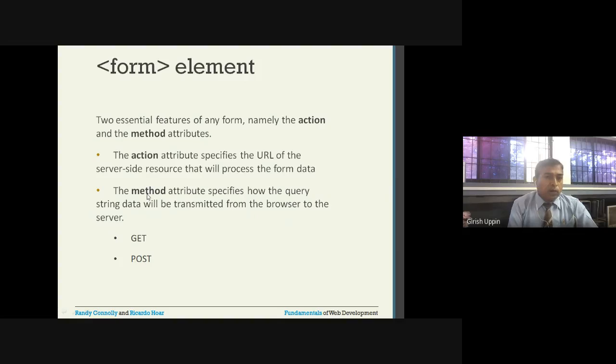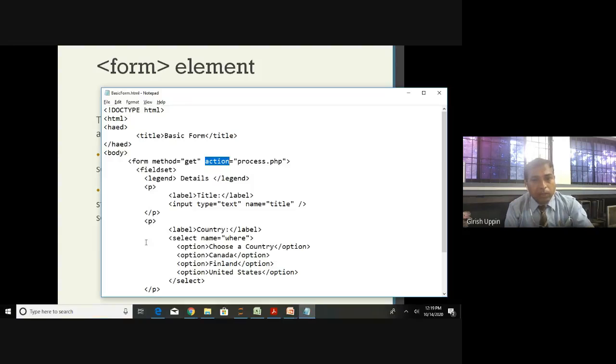And the method attribute specifies how the query string data will be transmitted from the browser to the server. You already know the query string: it starts with a question mark and a set of name value pairs separated by ampersand. How this information is sent to the server depends on whether it is a get method or the post method. And what you saw was the get method. You can see here in the form you have specified it as get, so the way the query string was sent is because of the get method.